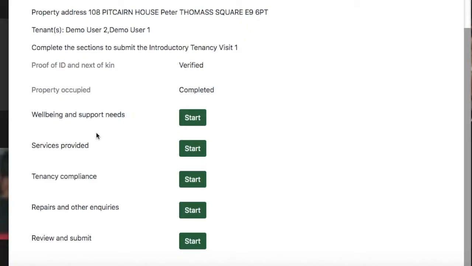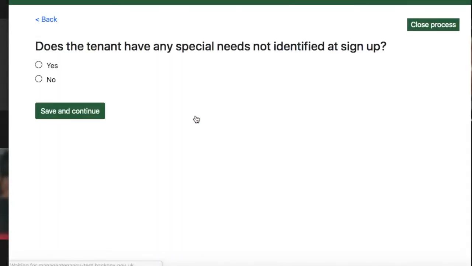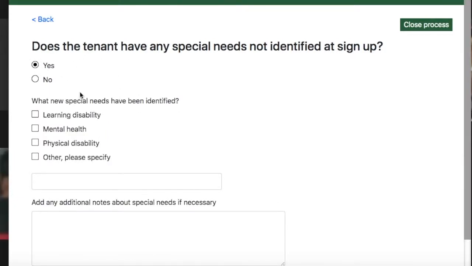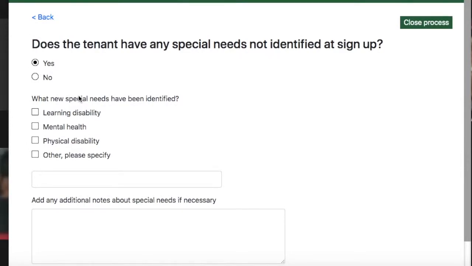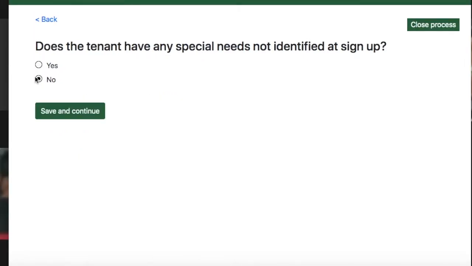Wellbeing and support needs. Click Start. Does the tenant have any special needs not identified at sign-up? If yes, click Yes. You will see a number of options of special needs that will pop up. You can select learning disability, mental health, physical disability, or other, in which case you would have to specify. On this occasion, there are no special needs, so I'm going to click No. Save and continue.